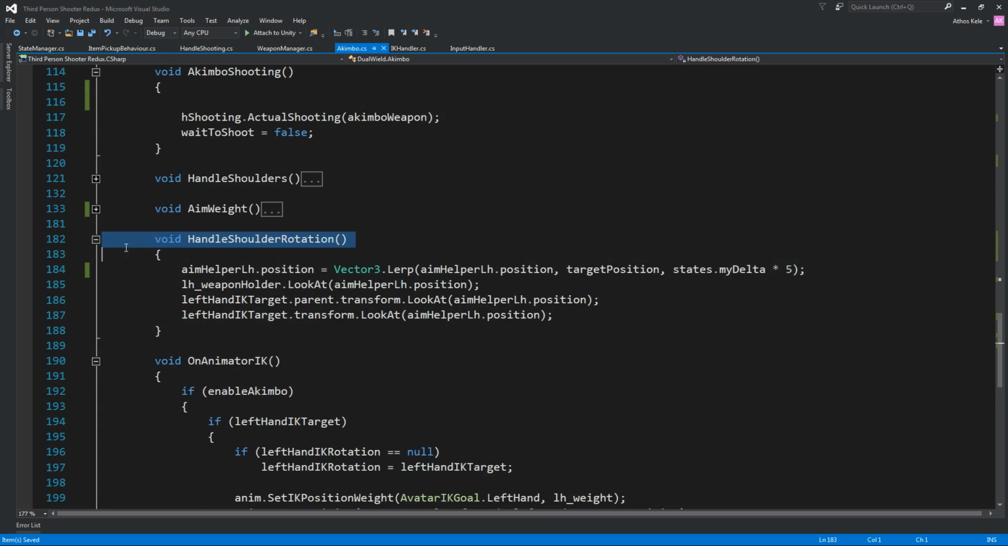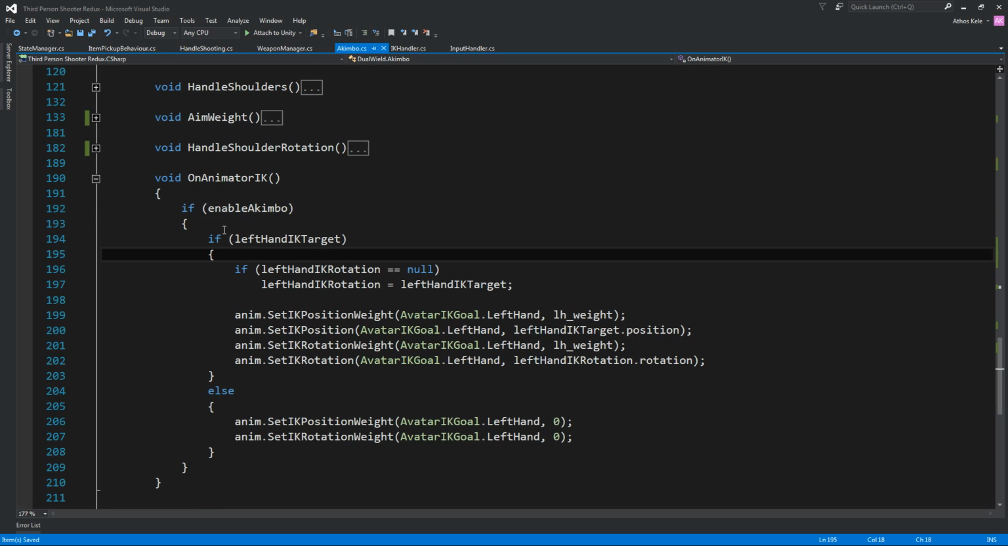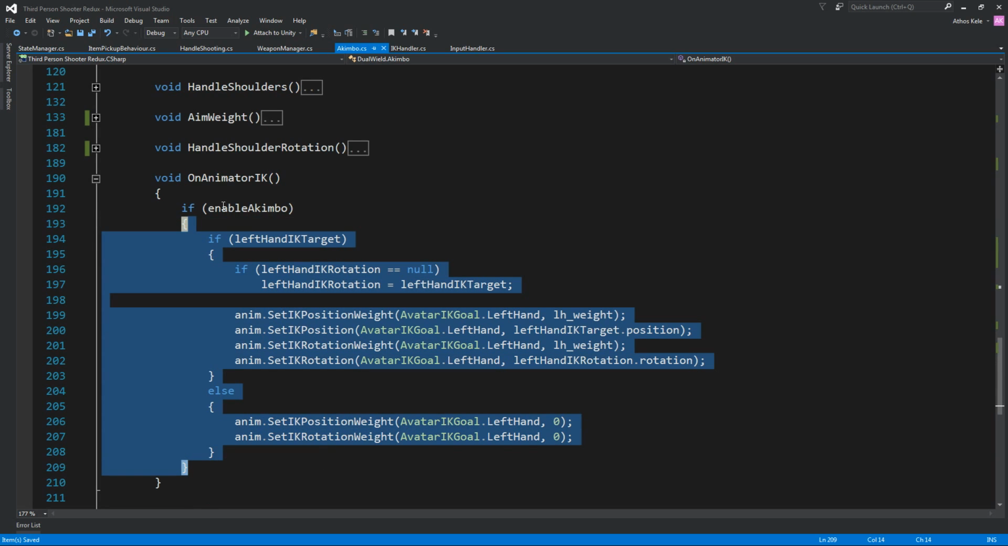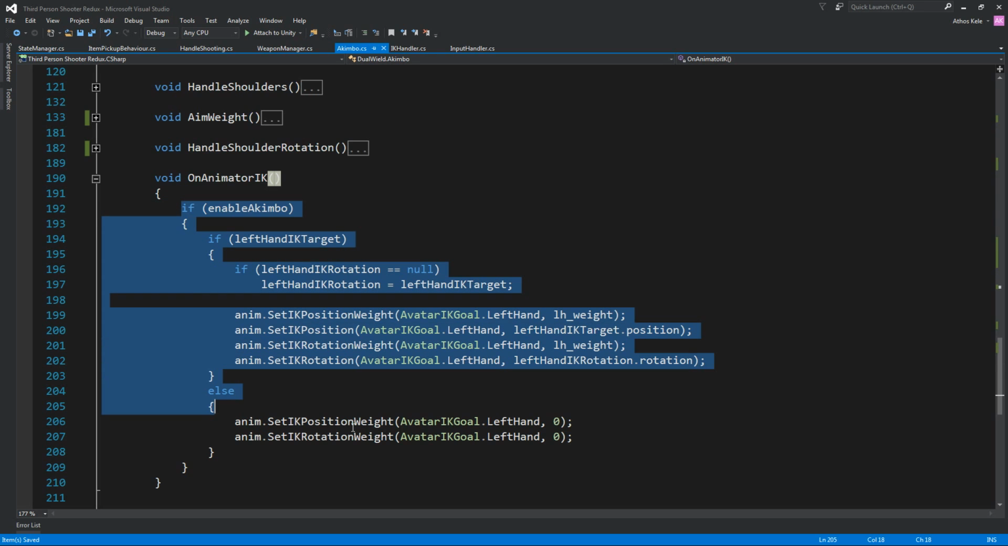On animator AK, if we have enabled Akimbo, we have to use this over here, because on animator AK it's like the update, it's going to run after, I think, before late update. I'm not sure about that. Okay, so we need to keep it over here, and on animator AK is a special case, so we cannot add it inside the tick. Okay, this has to come over here.